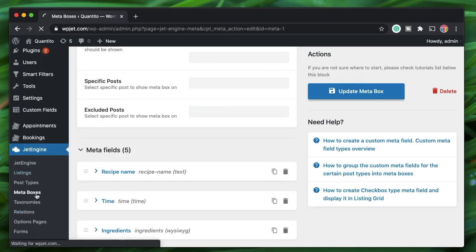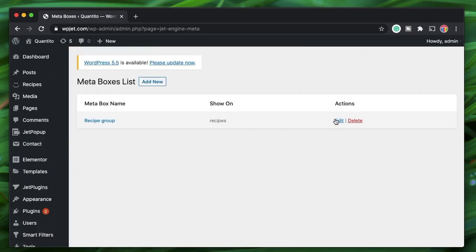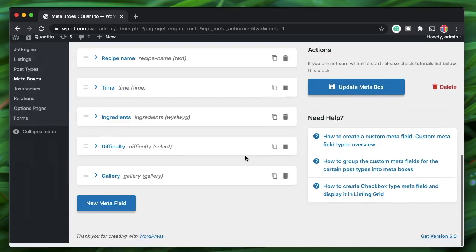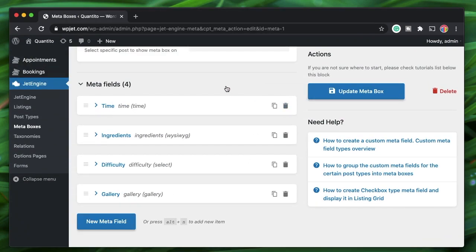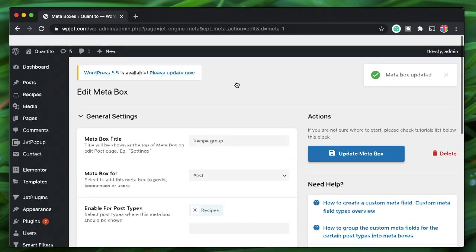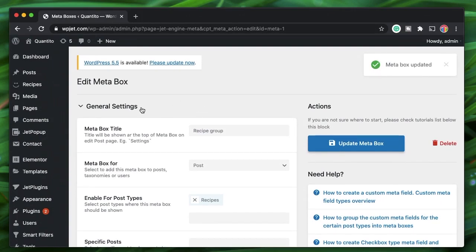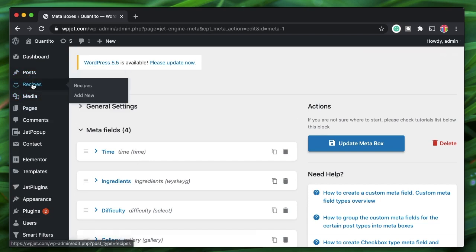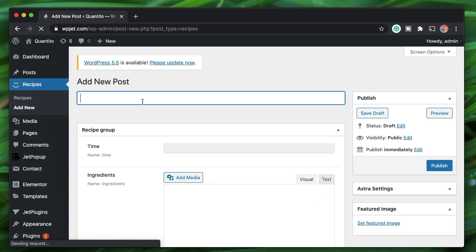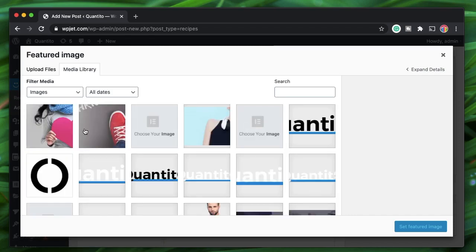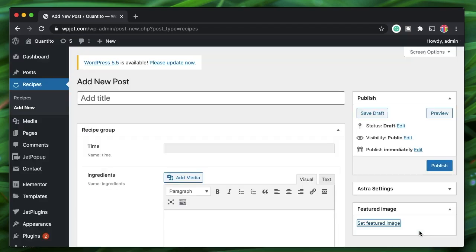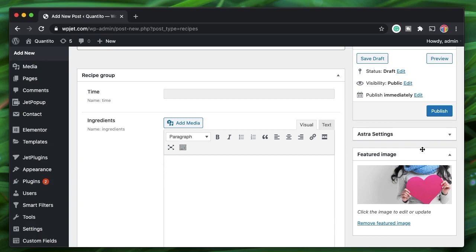Also I'll just click on the meta boxes. I'll edit our recipes meta box. We don't need recipe name because I added title in the post type itself. So I'll update this meta box, right? Rest all I'll just leave it as is, and there you have it. Now if I click on add new, you can set a featured image for it. Of course we do need a featured image, right? We want to show off our recipe, and that's also good for our custom grid.